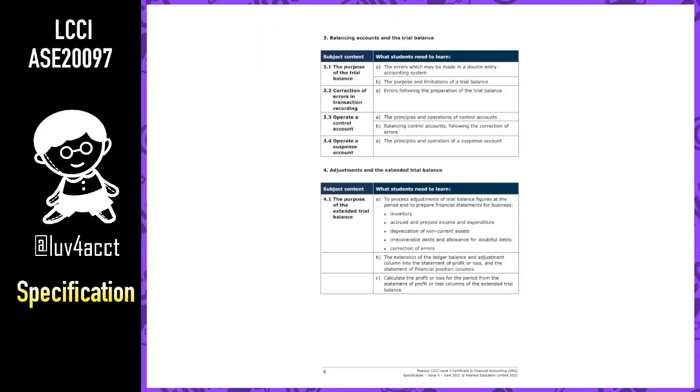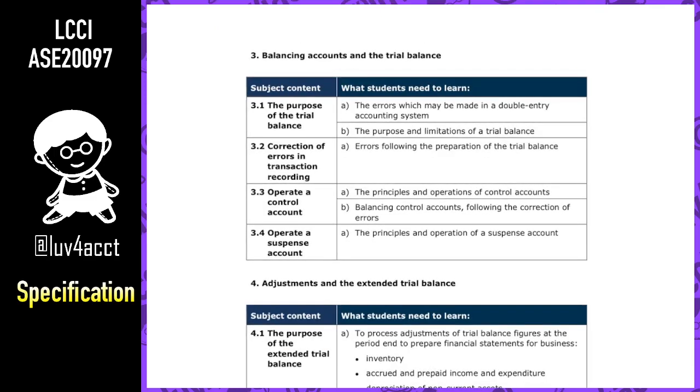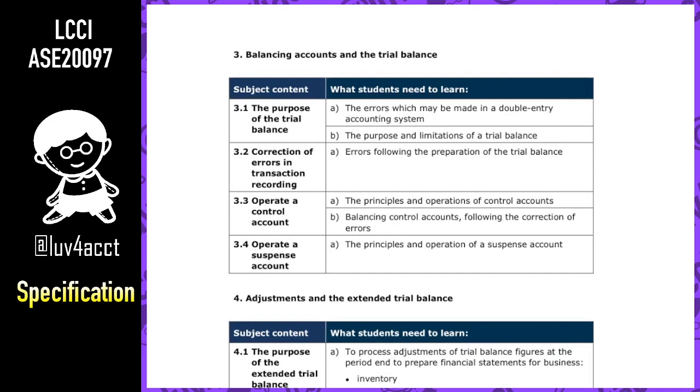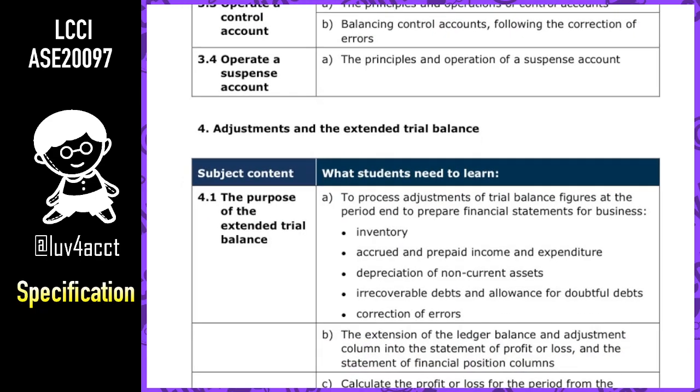So next part, balancing accounts and trial balance. These things we know already, how to work on the trial balance. These are control procedures, you can see. But then let's take a look at the next part.